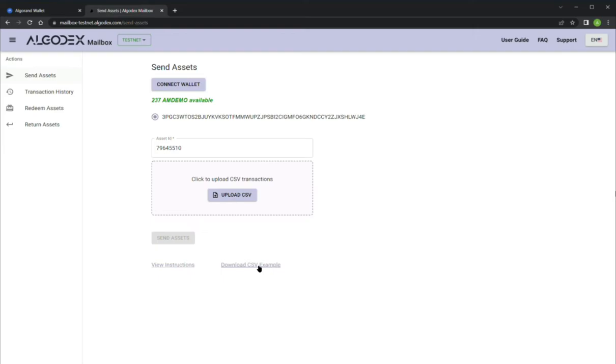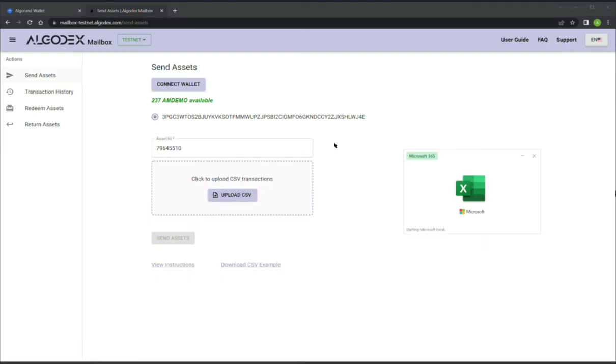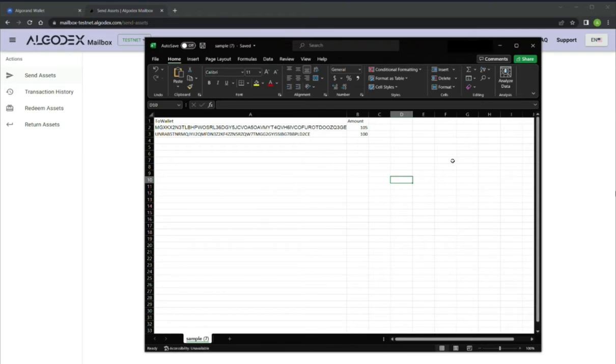Start by clicking the Download CSV example button and opening it in your program of choice. I have chosen to send to 2 different wallet addresses at varying amounts, but you can send to as many wallet addresses as you'd like. Once your configuration is complete, save the file to your computer.